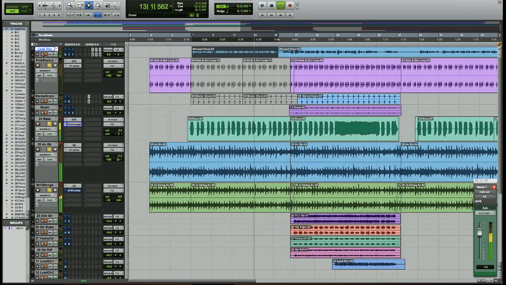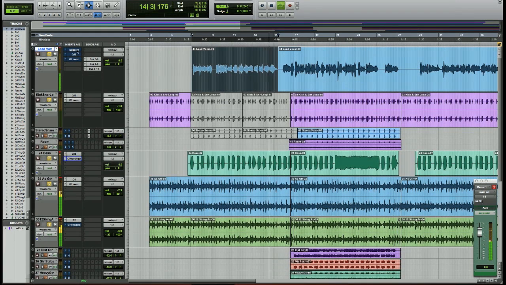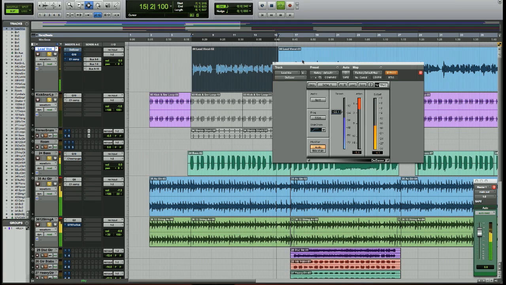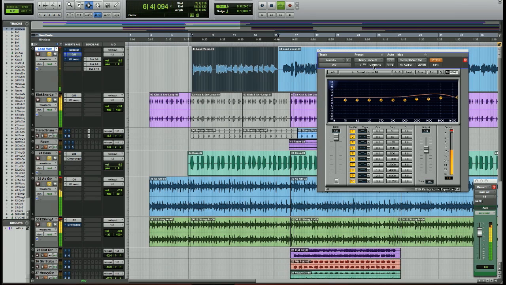Good time to bring in the vocals. There are three plugins here. You've got the de-esser to look after sibilance. You've got the Q10, which is giving the vocal a bit more presence by pushing up those mid-frequencies and tweaking the high, making it sound like she was closer to the microphone and therefore a bit more intimate.